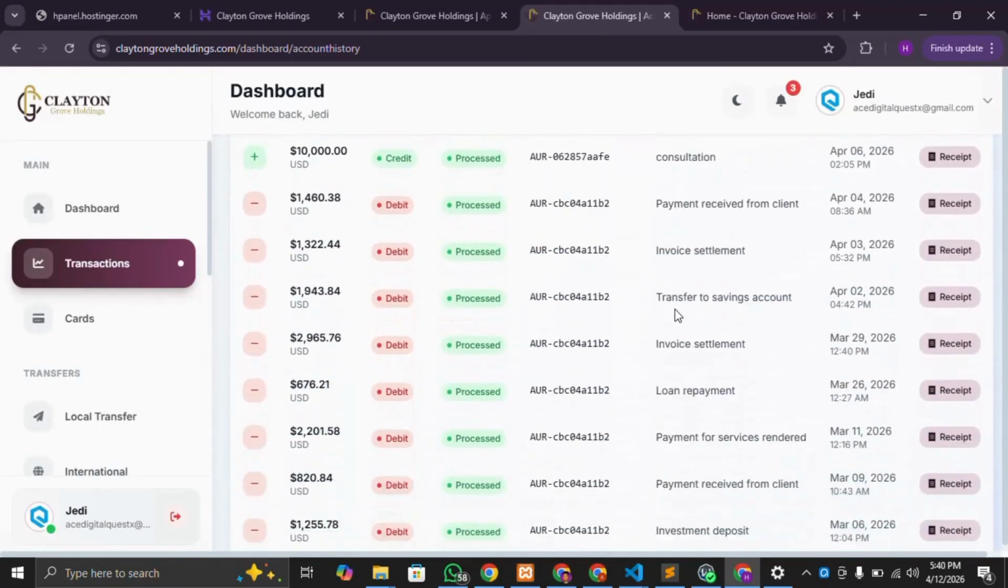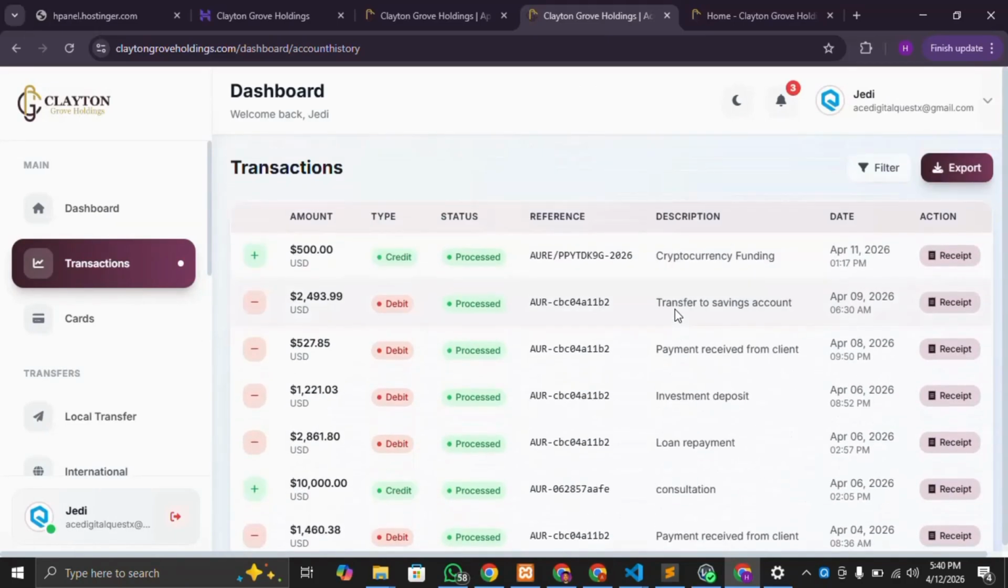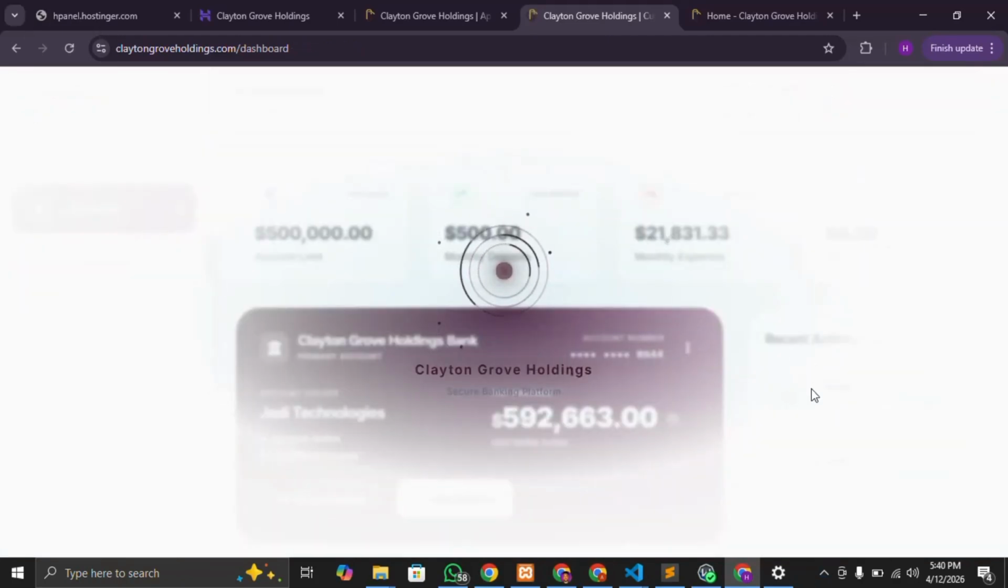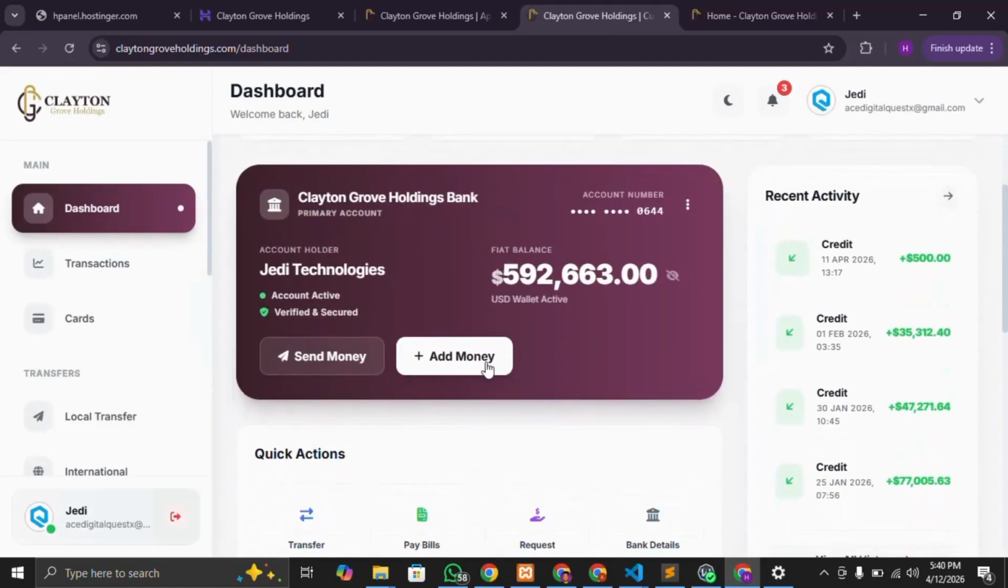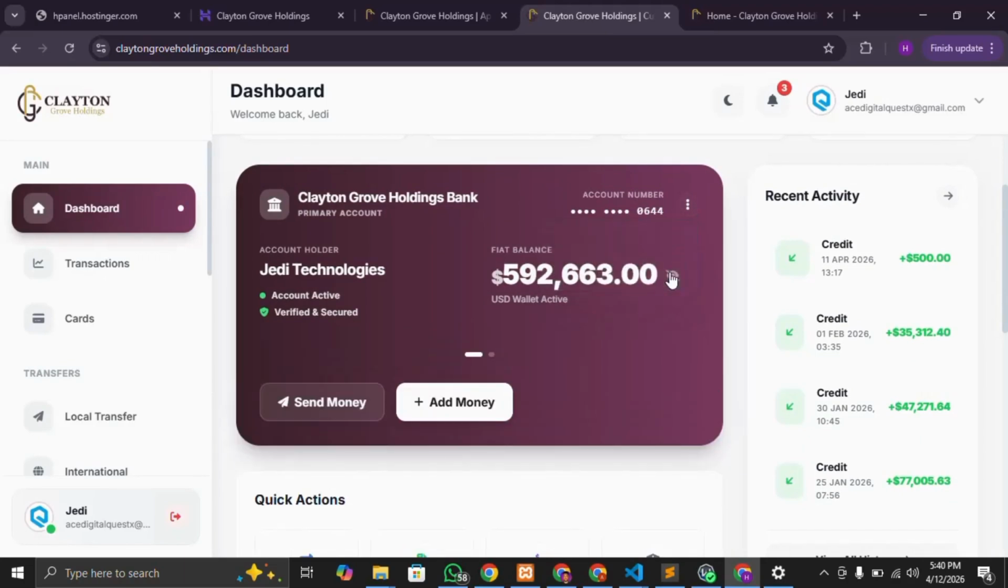So you can see all your transaction history right here. So these are the transactions you've made on the system, so users can track that. So this system comes with two balance cards, which can be easily toggled on and off. So if you want to show just the fiat balance, you can definitely show it.